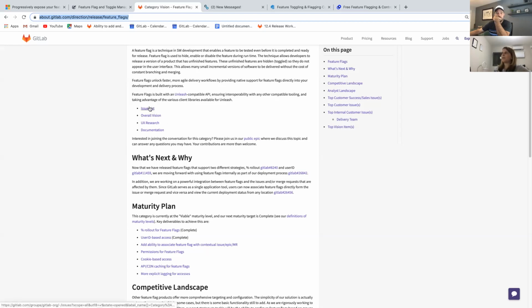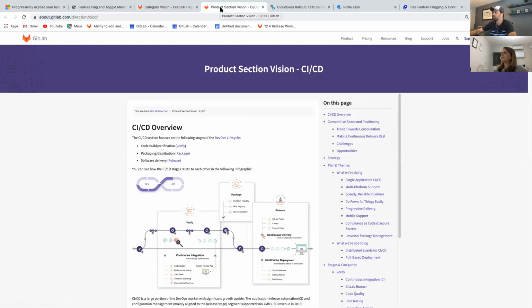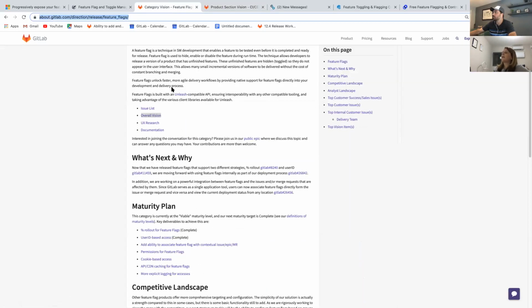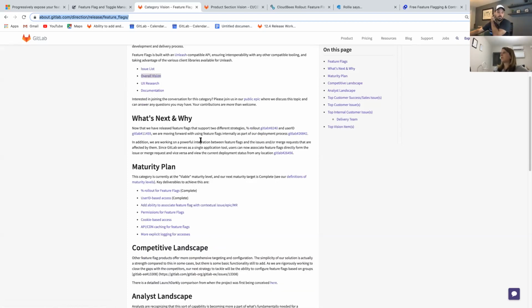So if you go to the vision page, you'll see all the issues that are currently labeled as feature flags. These are both issues planned for a specific release or in the backlog. We have the overall vision of CI/CD and how it ties in. Everything related to UX research issues and our documentation that links to the current feature flag implementation. And then we have what's next and why.